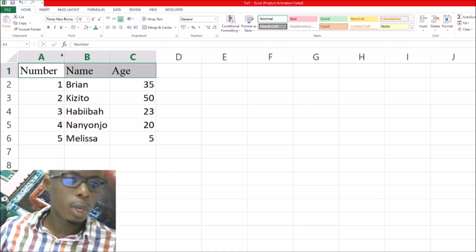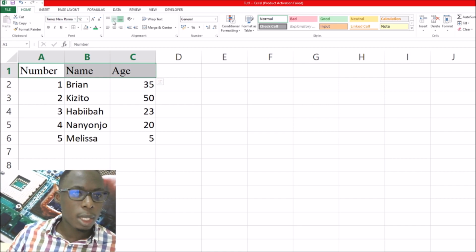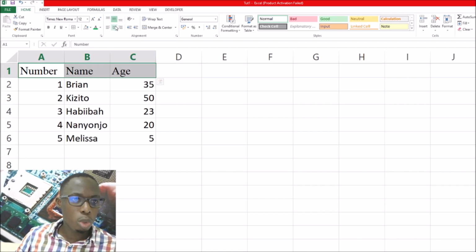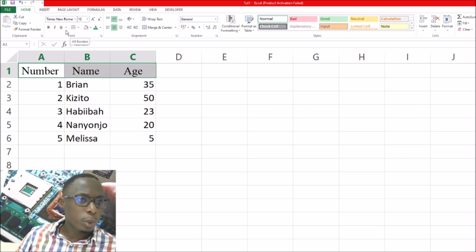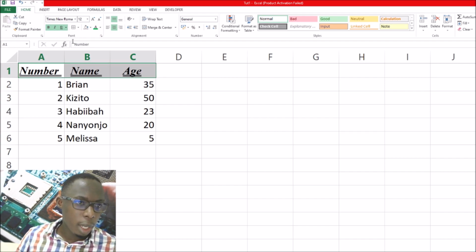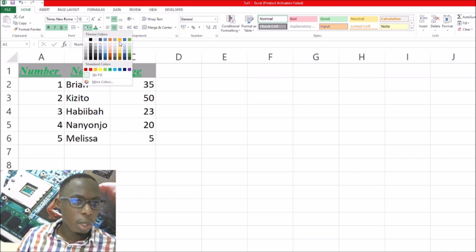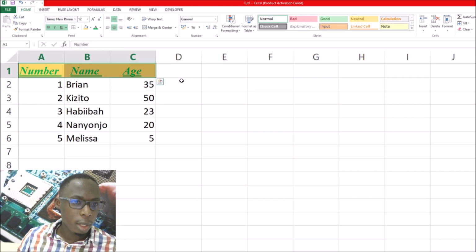Then we can also collectively format them, like change the alignment to center. We can also choose to bold, italicize them, and maybe underline them. We can also define underlinings, double underline also. We can also choose to edit the font color. And we can also decide to give it a background color, maybe a background color of this kind.